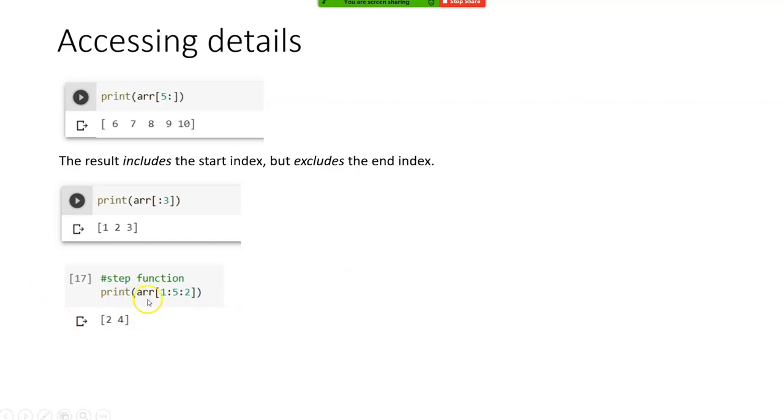Here I am trying to print the details in an array stored in the index 1 to 5. 1 means the second element. You are starting with 2. And I am including this step function, that is every alternate. You may have to do that, right? As part of processing, every alternate, you may have to access and print, manipulate. When I say manipulate, what I mean is you may have to add something. You may have to subtract something, right? You may have to conduct some statistical analysis on that. So all of that is possible using step.